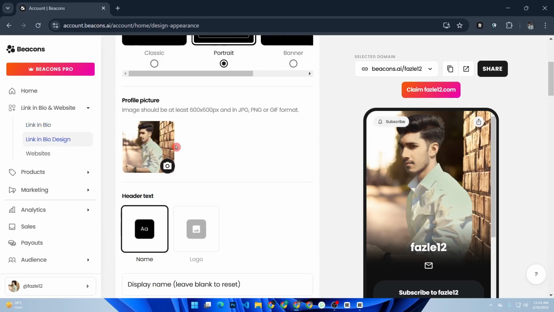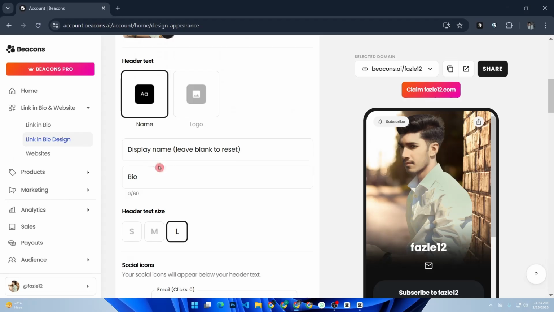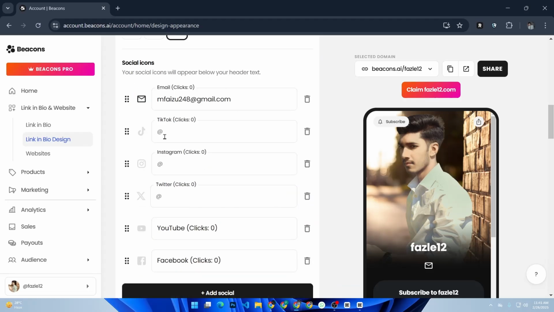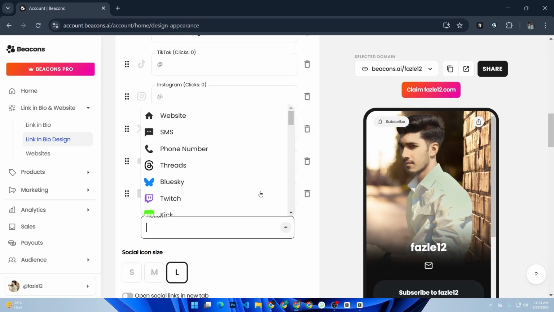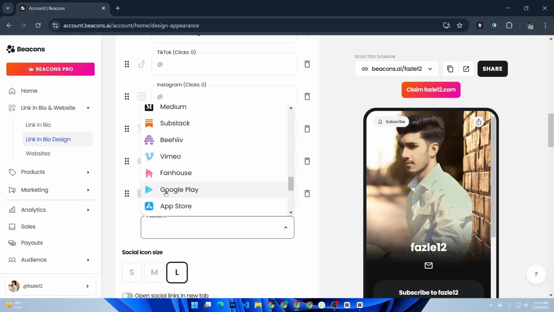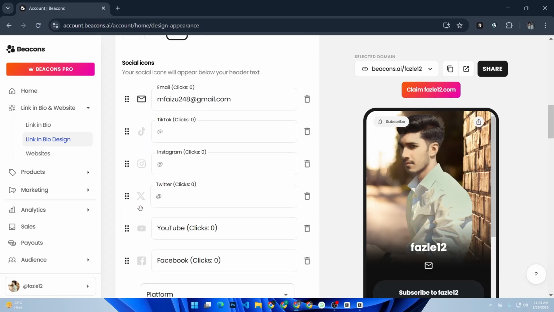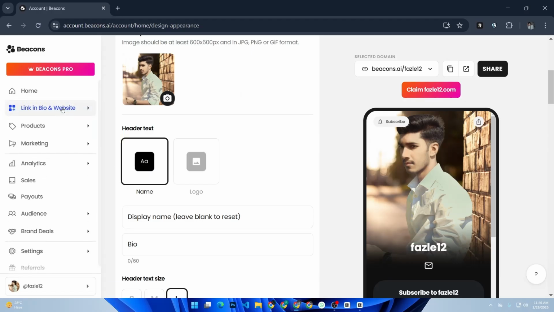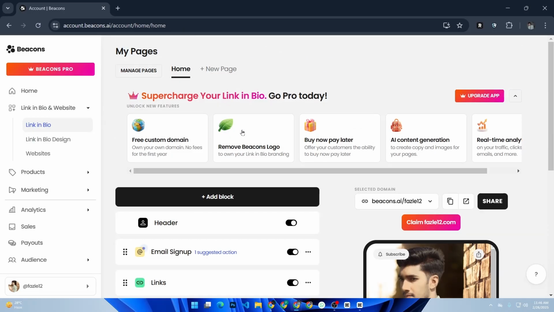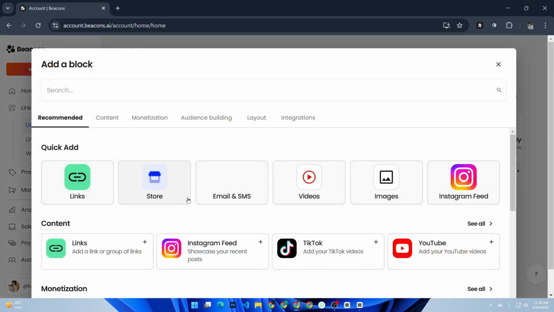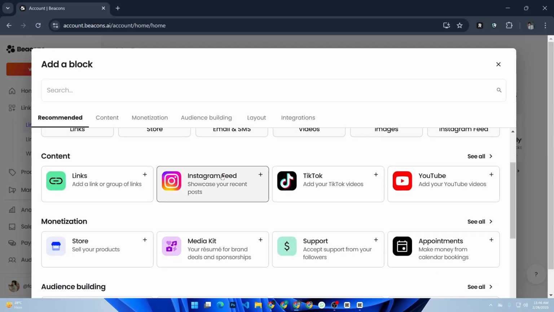Beacons allows you to add different content blocks like link for your website, affiliate links, products, etc. Video embeds, YouTube, TikTok, Twitch streams, etc. Email sign up to collect email subscribers directly on your page. Storefronts and products for selling digital and physical products. Click Add Block, select what you need, and enter your content.